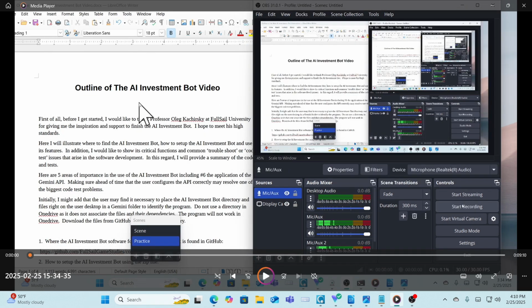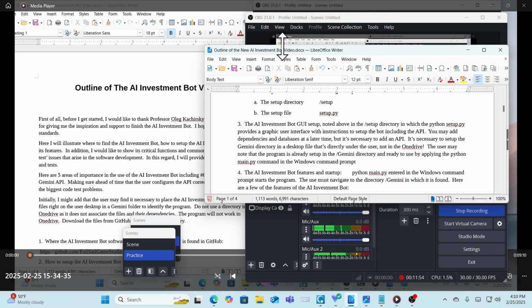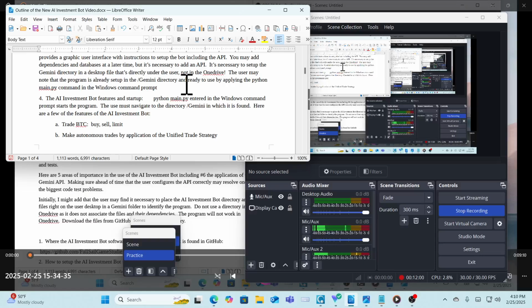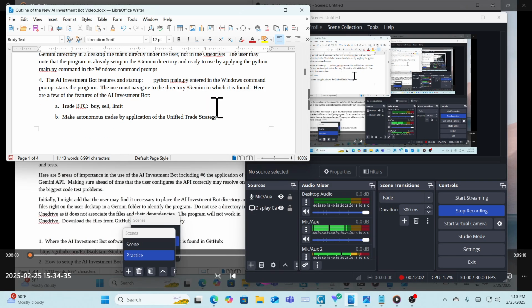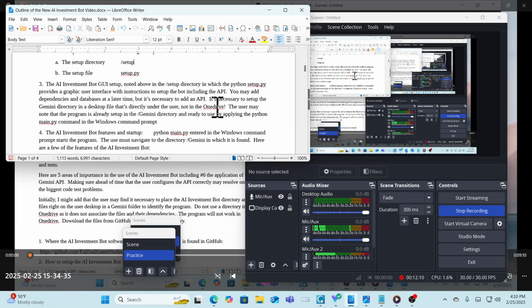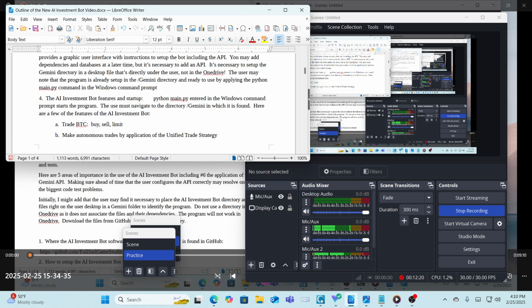And we'll get back here. Just a moment, please. Okay, here we go. Let's run on down to our presentation. And as we mentioned in the bot features and startup, we can use the main program, which is python main.py. When entered in the Windows command prompt, it starts the program automatically.